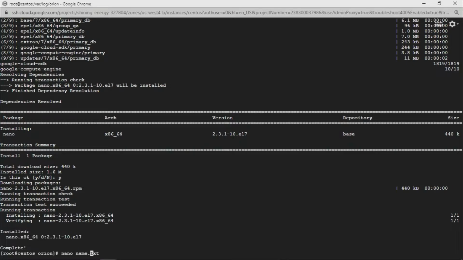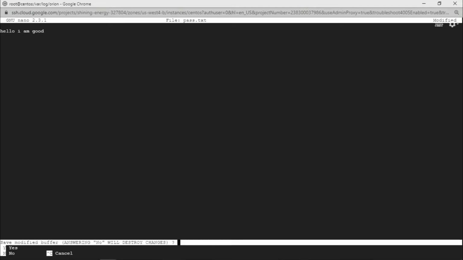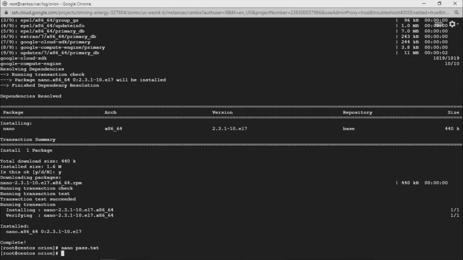Let's say pass, meaning a password file. Let's press enter and type some random stuff, and we're going to save the file. By default, any changes that I make to this file are not going to be logged into the audit.log file.